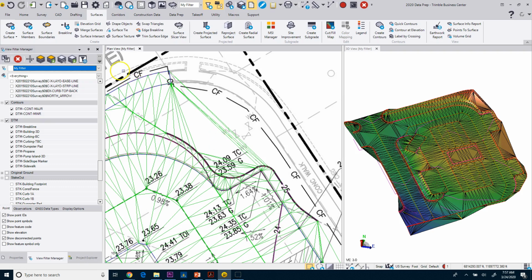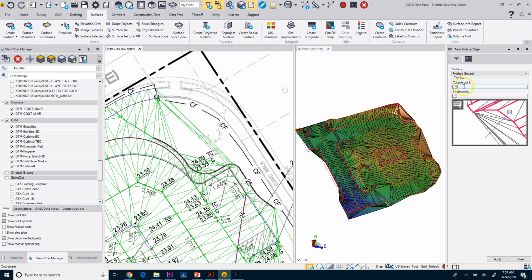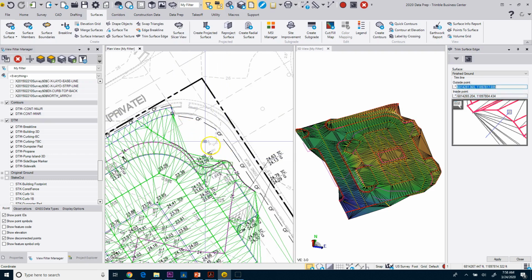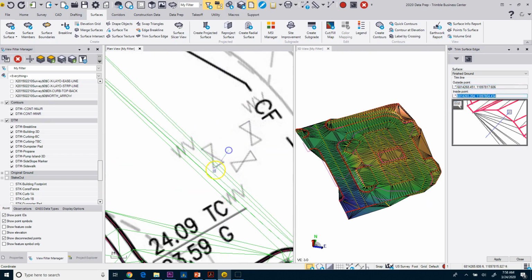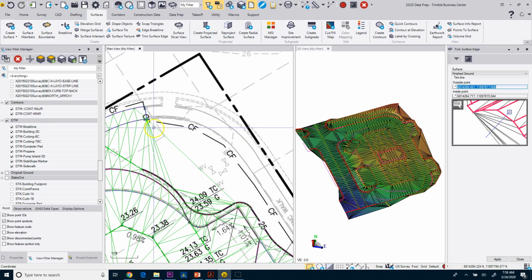But if I want to remove triangles, you can come up to the surface tab, and what you can do is go to trim surface edge. What this does is it lets you pick an outside point and an inside point. So if I pick outside here and I put my cursor inside of here, it'll remove all these triangles. Now I might want one just across there, but if I did, then if I undo and I do this again, I only go to here, it removes those, leaving me with just that one.